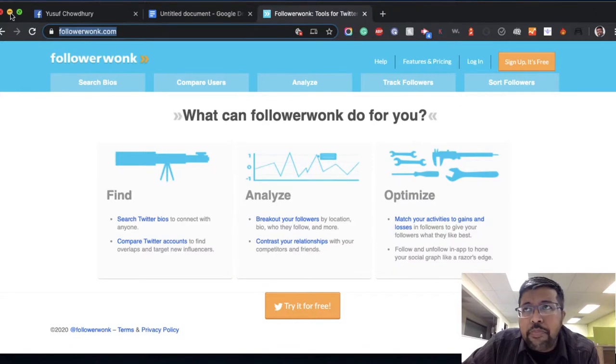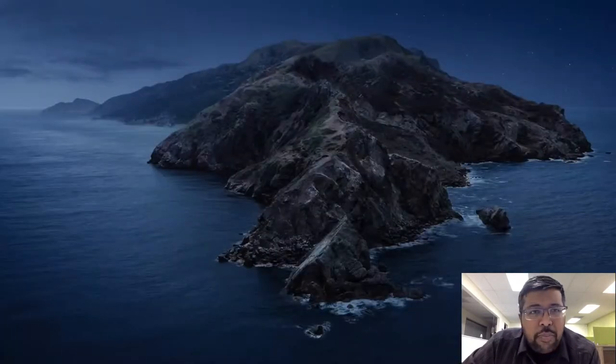Buffer app and Hootsuite are scheduling tools. So basically you put in the content and you schedule it so it can go to specific social media channels. Follower Wonk is just for Twitter. It's not like TweetDeck or anything like that. So that's what it is, okay? And there are so many tools out there. Some of them are paid versions and some of them are free. You can try the free version of Follower Wonk and see if that helps.